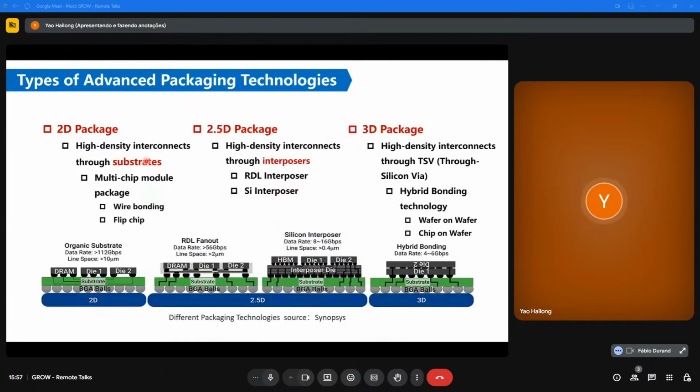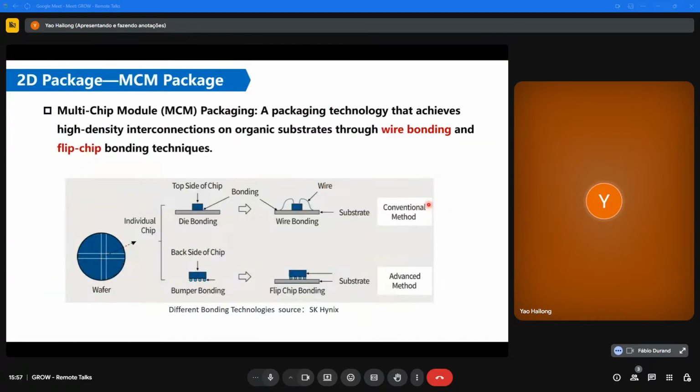There are different types of packaging techniques, including 2D package, 2.5D package, and 3D package, and there are different features of these packaging technologies. The first one is 2D package, whose features are basically wire bonding and flip chip bonding. Here are some examples of the conventional method of wire bonding and the advanced method of flip chip bonding.